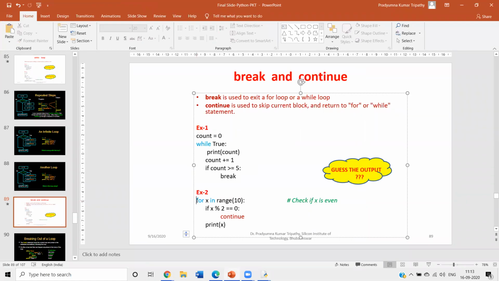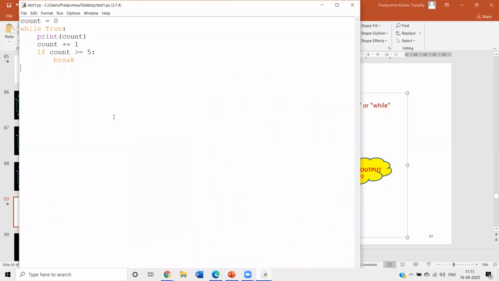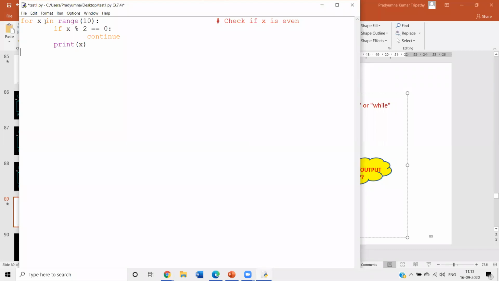Similarly, this is not only for while loop, this can also work for the for loop as well. Just see over here and can you guess what will be the output of this one? So 1 3 5 7 9. So x is in the range of 10, so it is from 0 to 9, right? 0 to 9.